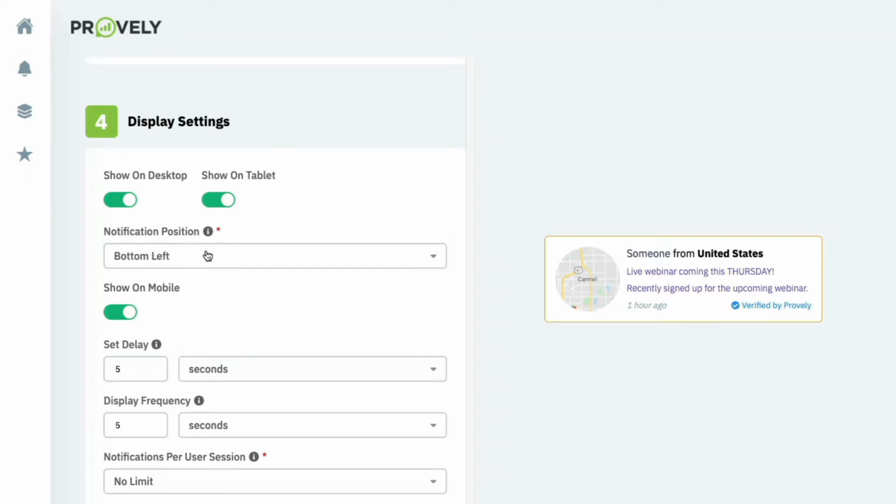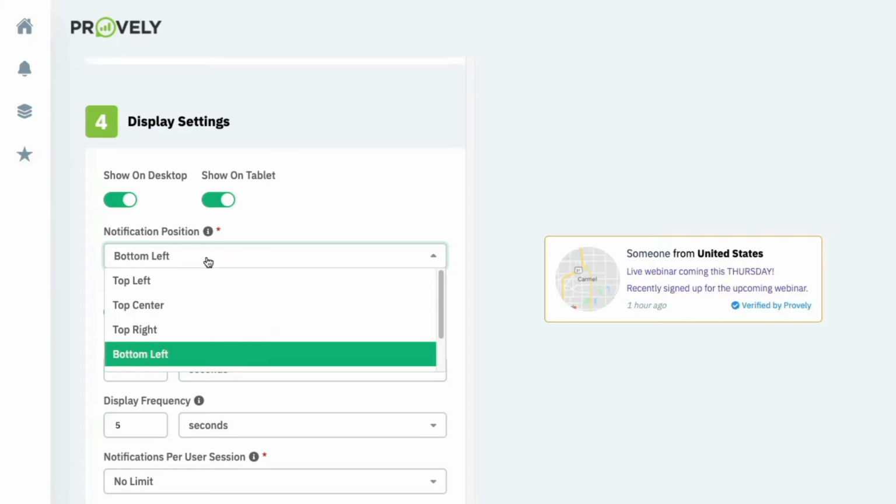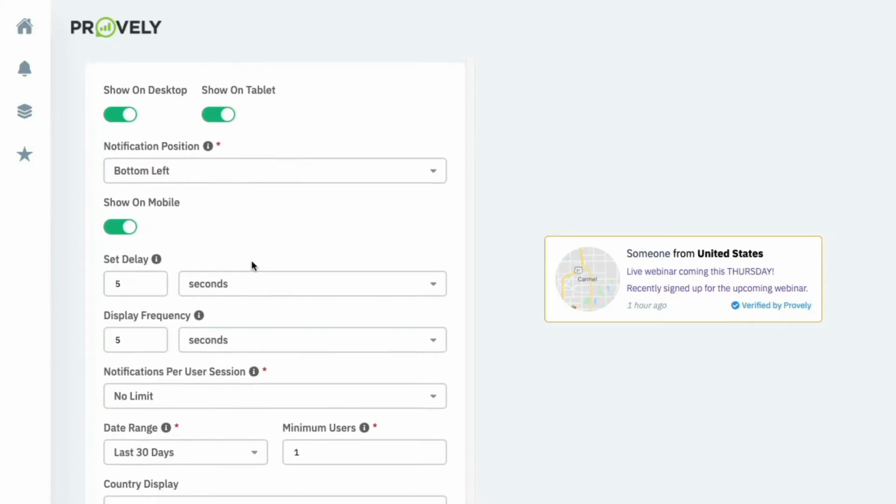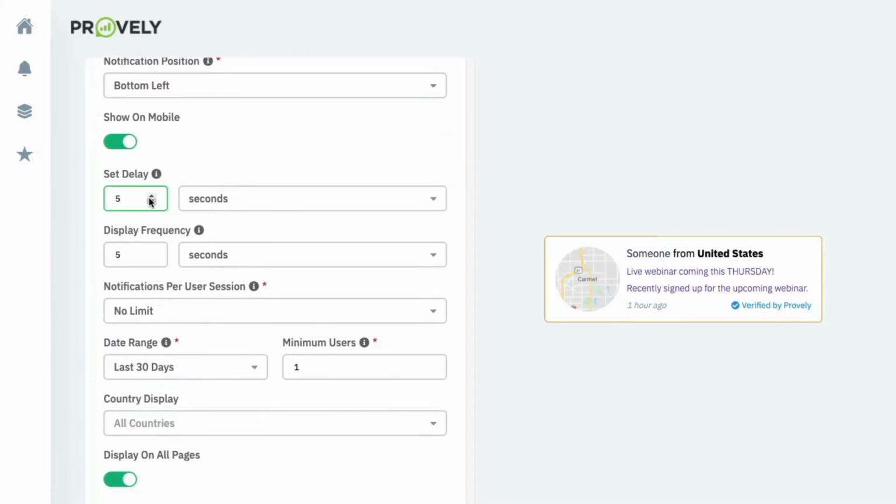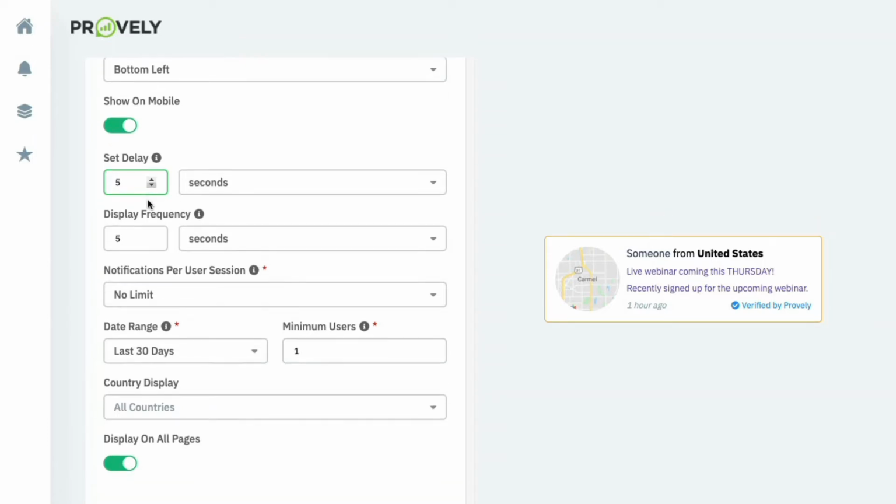And you also have the control as to where it's going to show on the browser itself. So do I want it bottom left, bottom right, top left, top right? You're able to do that. Then you could choose when should it display. So you can set a delay. So once the person lands on the page, do I want to show it 5 seconds, maybe 30 seconds, a minute after they have been on the page?